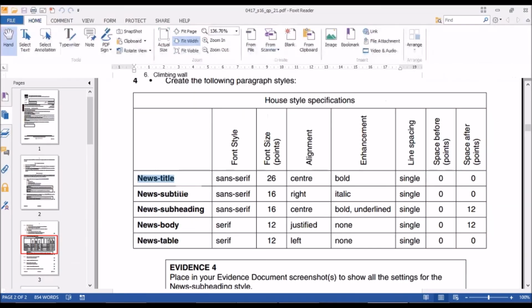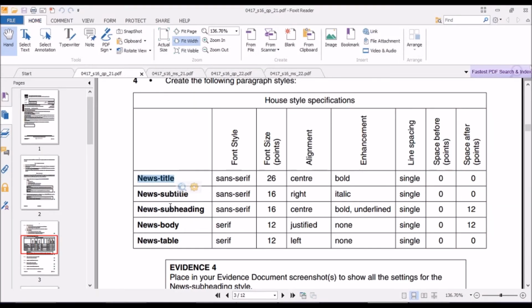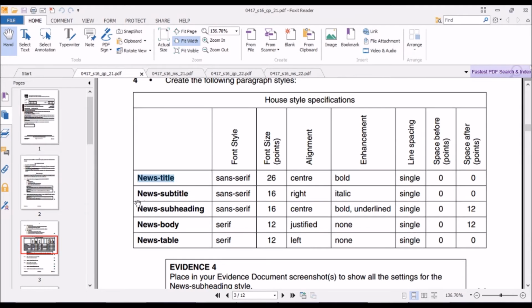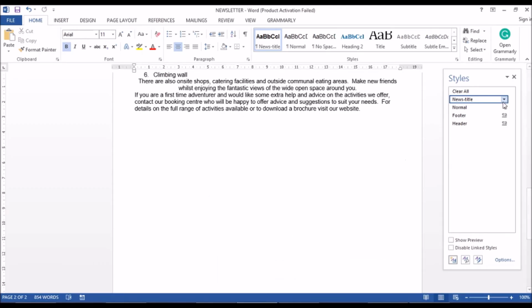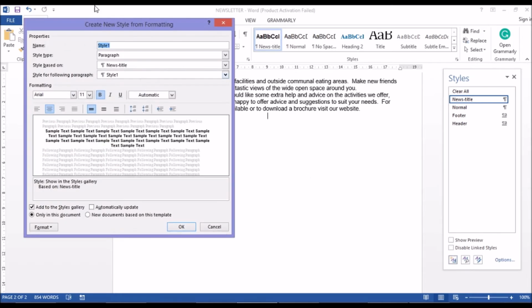So now I will continue with the next one, which is news subtitle, and I will just simply copy this. You have to just copy at all times to make sure that you are accurate. So you copy the names just to get everything right. So again, it's sans serif, but this time it's 16. Okay, so I am going to work it out. It's going to be another new one again, and the name should be this.